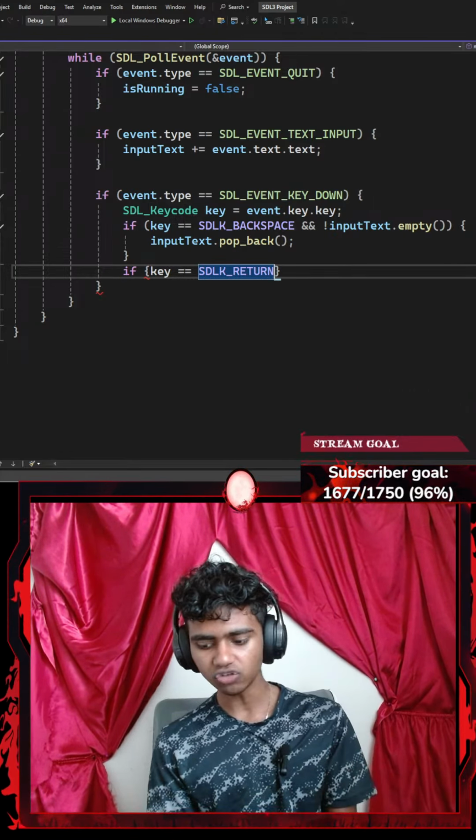Once I'm done with that, I'm going to go with another insertion operator and use the function that actually gets me an error. So I'm going to use the SDL underscore get error function. This function actually gets me an error. Then I'm going to go with a standard end line ending with a semicolon.